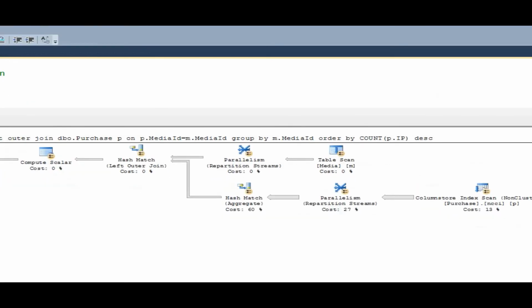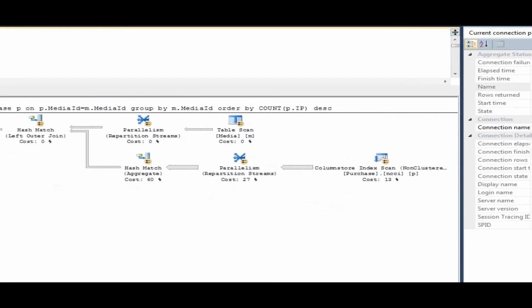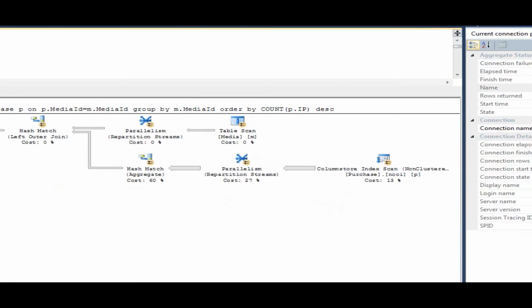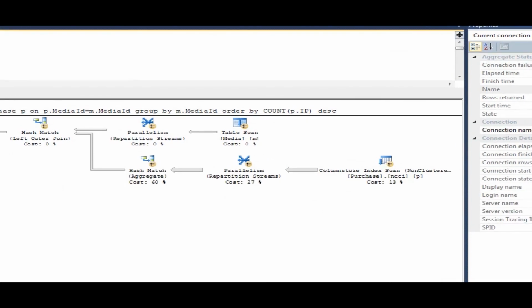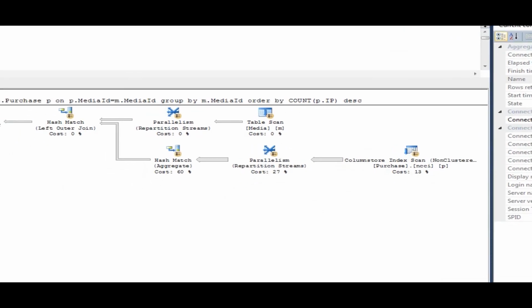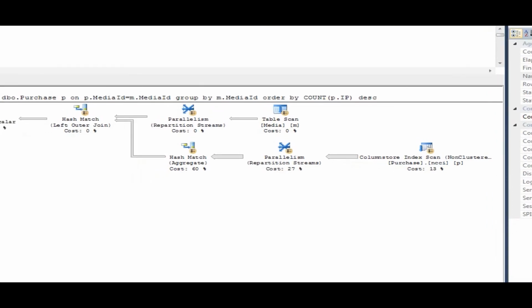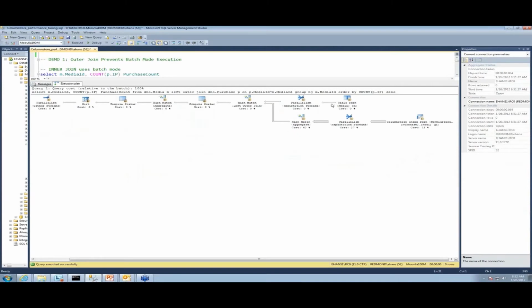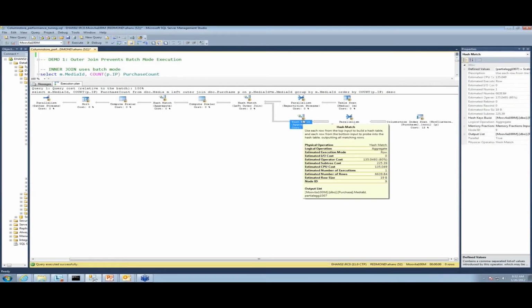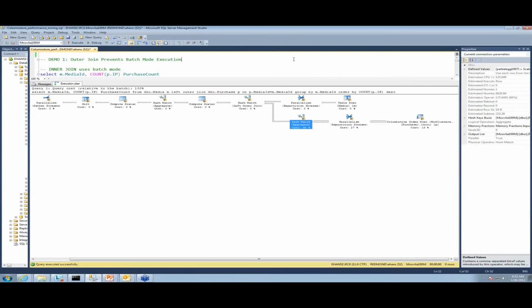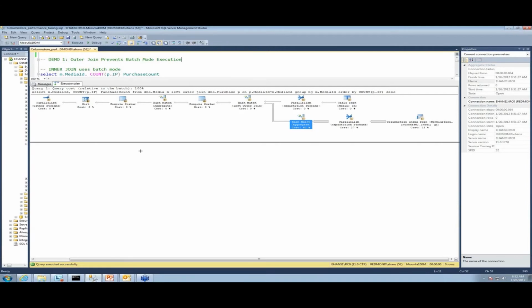So if I zoom in, you'll see that, yes, on the lower right, it is scanning the column store index, so we're getting some I/O savings there, but it's not using the batch mode of query execution. So the hash joins are not batch mode hash joins. It's harder to see here, but if I click on that one, it says the estimated execution mode is row. So I want the execution mode to be batch.